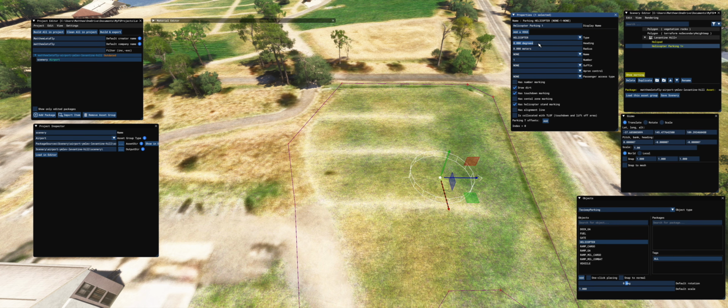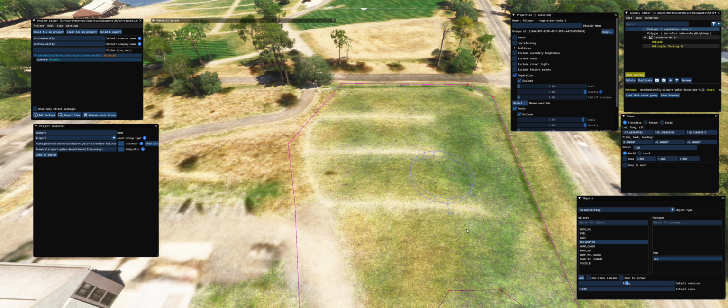I can go into the degrees here, again put 90 like I did for the main helipad, and that's what our parking will look like. So that's called helicopter parking 1, and it's got the number 1 on it. Okay, I'm feeling reasonably good about that. Click out of that thing.